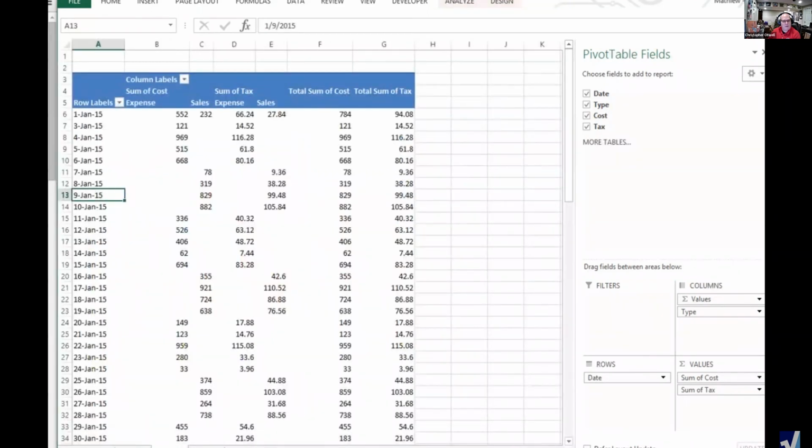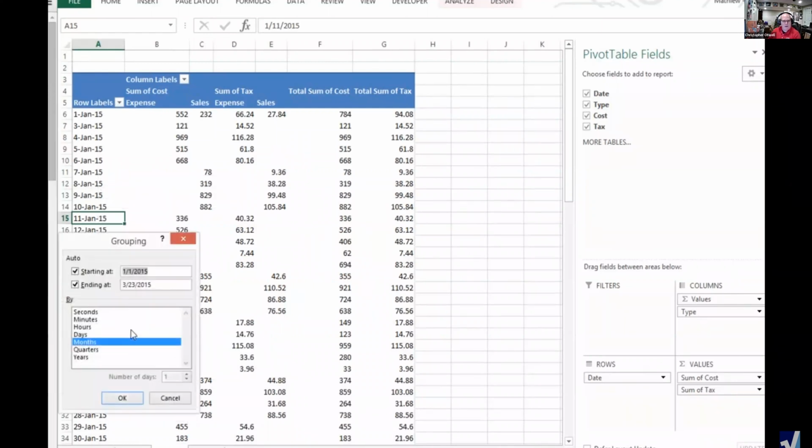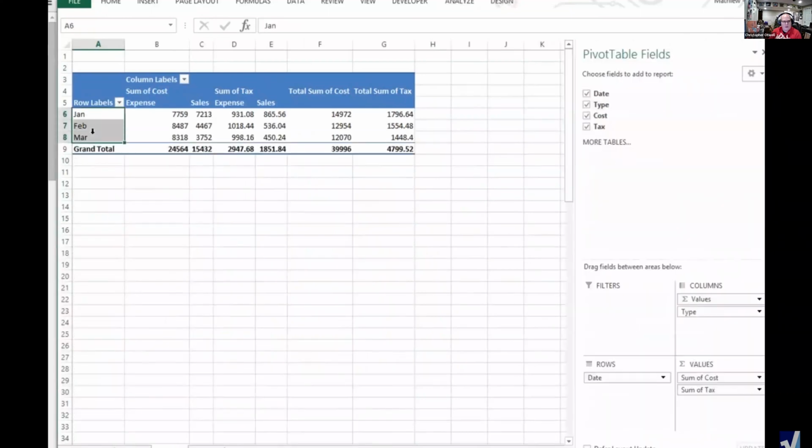Go back to our Sheet 2 where it has our pivot table. You can right click here or pretty much anywhere. So let's go on the row labels, which is the date, and we can group it now. We can group it by minutes, days, or months. So I'll group this by the month, which is super cool. So now we have three months' worth.